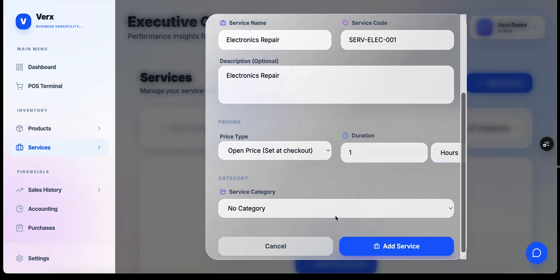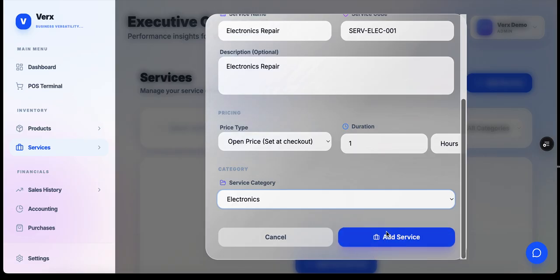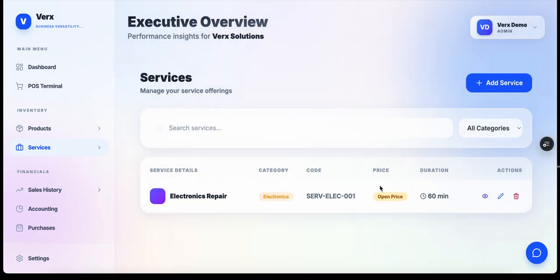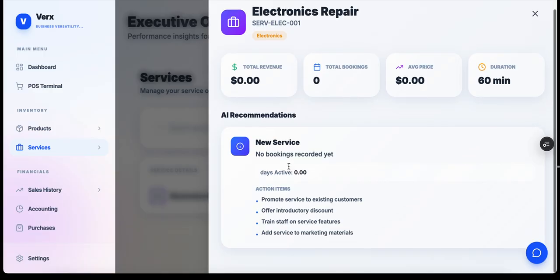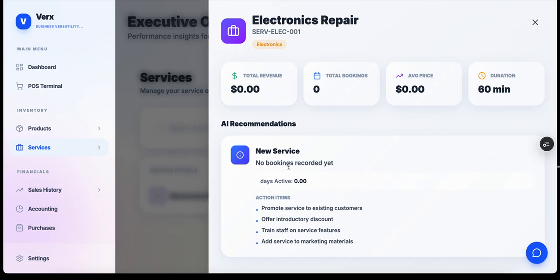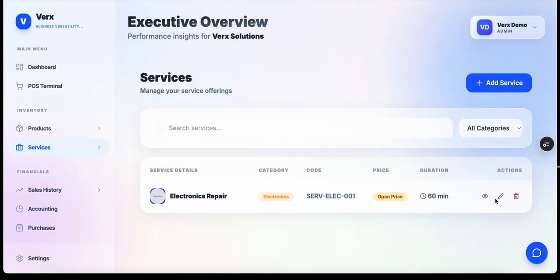The category still falls under electronics, so we can add our service. So good. Now we've successfully added the service. Then you can view it. Same thing with the products too, where you get to see total revenue, the AI insight and all. Then you can edit and delete.